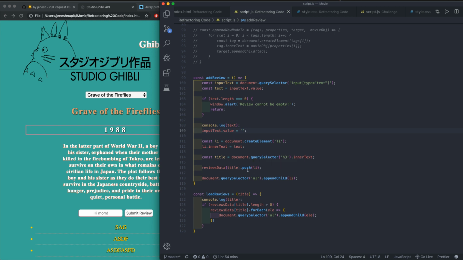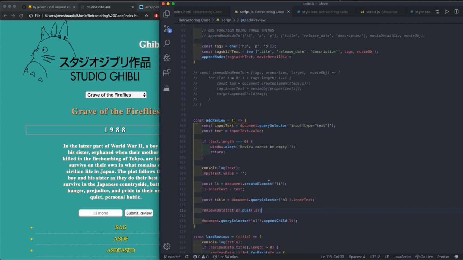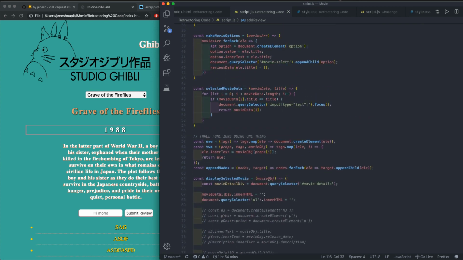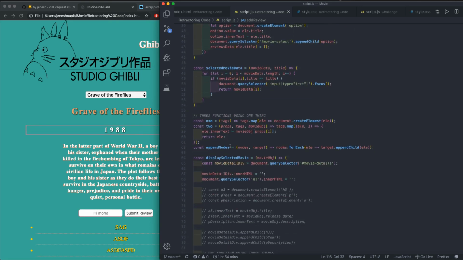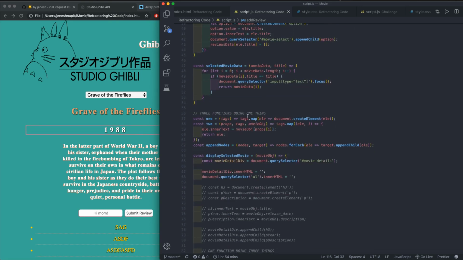So my object holds an array. It's an object with movies as keys, but the values of the keys of the movies actually are arrays, which hold the LIs, which are the reviews, each review. That's the way I structured my data for this. Okay, let's move up. So we've seen this already. We just made this, so I think we all understand this part.